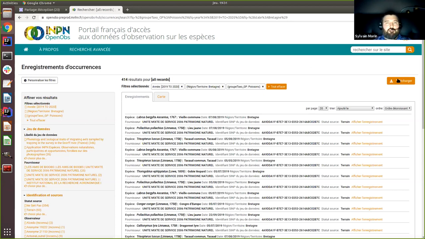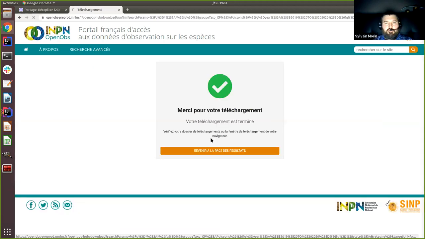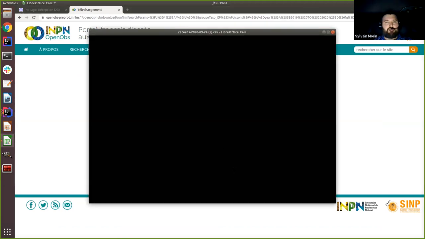And so I get on the download screen, where the first choice I have to make is to choose if I want to download the occurrences from this search result, or if I want to download the different species from this search result. So let's start with the species list. I just click on this. I will enter my email address and select my working field, which is used for statistical purposes. And I hit next. So the species list is directly downloaded as a CSV file.